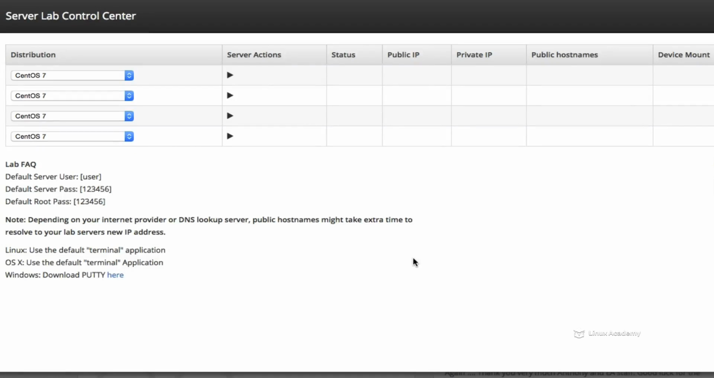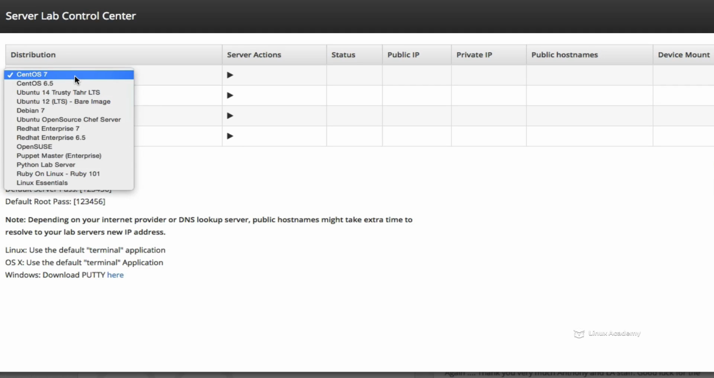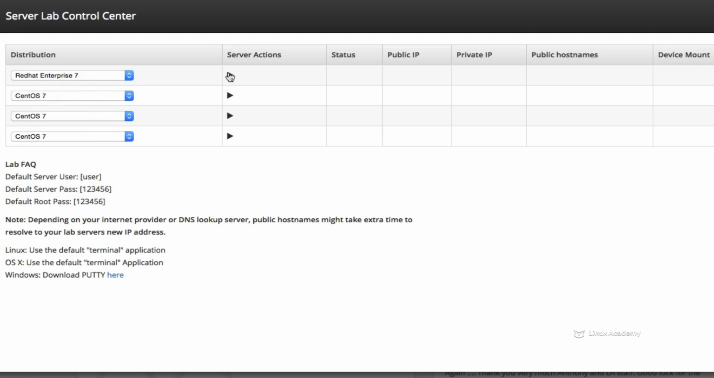Welcome, and in this lesson, I want to walk you through getting set up on your linuxacademy.com lab servers in order to follow along the Red Hat Certified System Administrator course. Now, on the left-hand side here, we can click on Distribution, and I'm going to want you to select Red Hat Enterprise 7 and go ahead and hit Start.